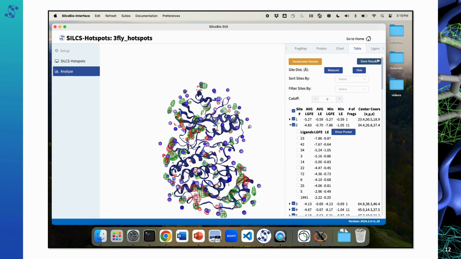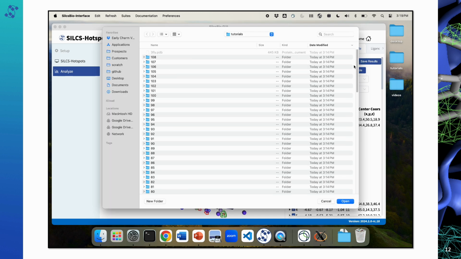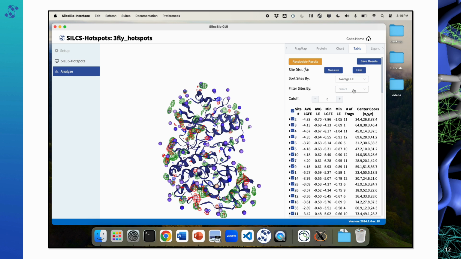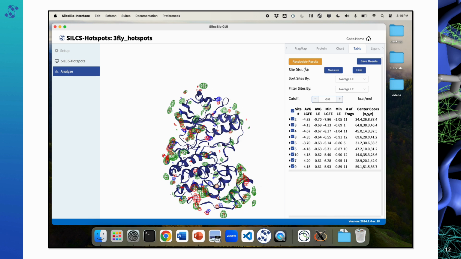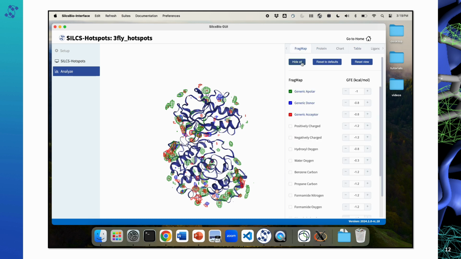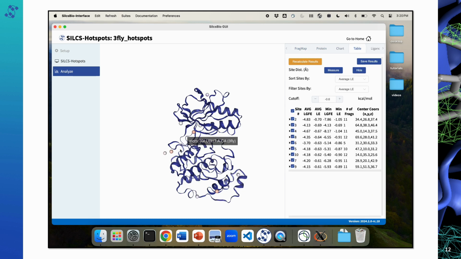Clicking the Save Result button on the top right will save the SILCS hotspots results for all the selected hotspot sites to our local computer. We can sort the table using the Sort Site By drop-down menu. One can additionally display only those sites meeting a cutoff criterion by using the Filter Sites By drop-down menu and adjusting the cutoff value. Let's clean our view a little bit so we can see the filtered hotspots.